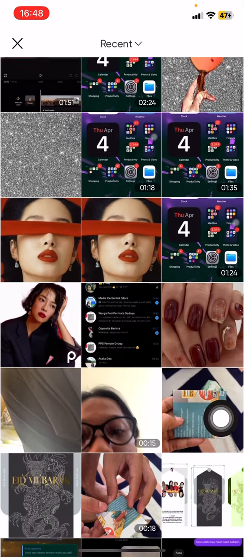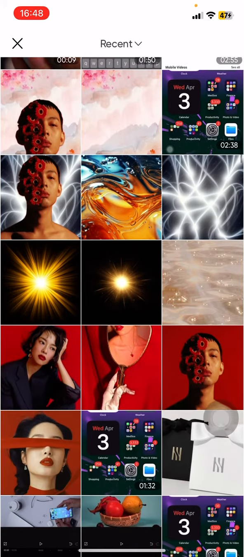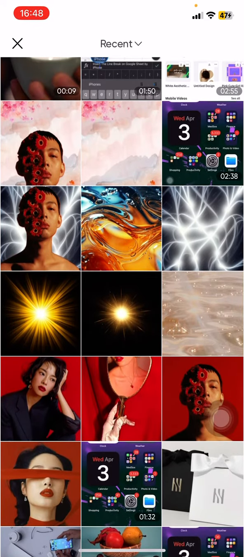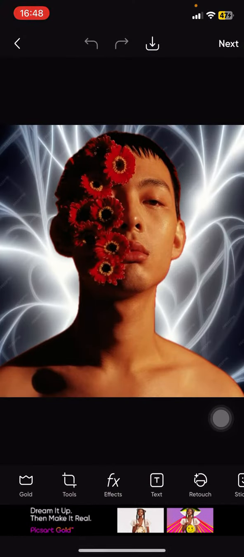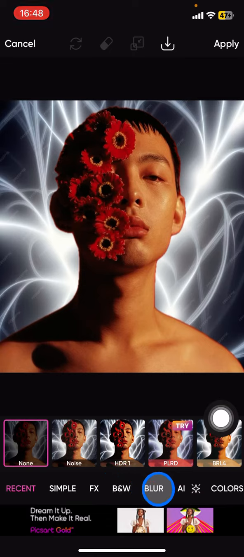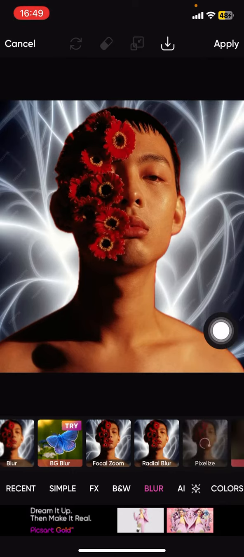And here let me try to find the picture that I would like to edit. So let's say I would like to edit this picture. Okay, so here if you want to have a blurry aesthetic background, you just need to go click this effects, and then you just need to go click this blur section, and there will be a lot of blurry options that you can get here.